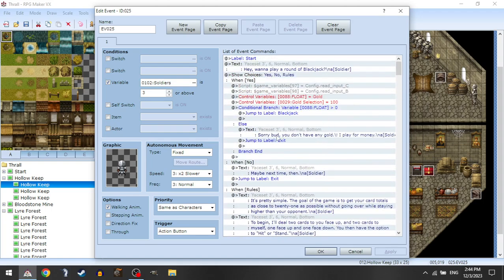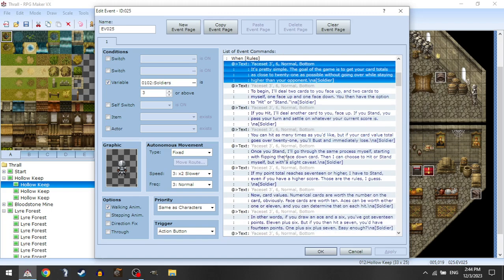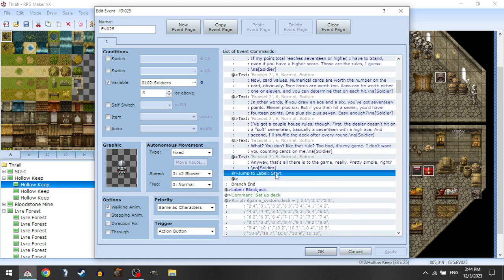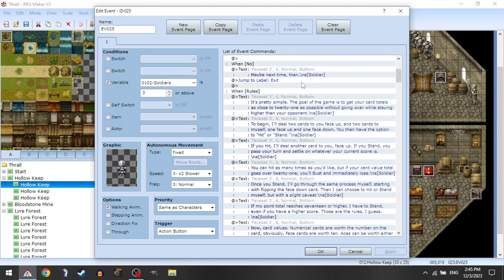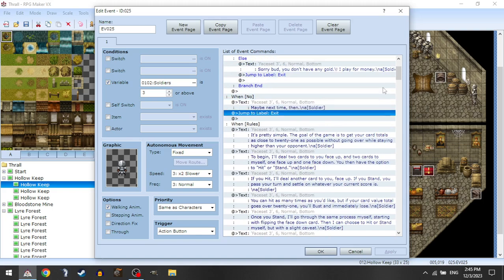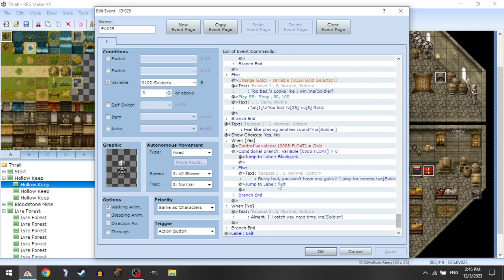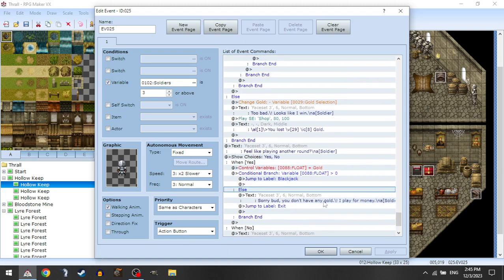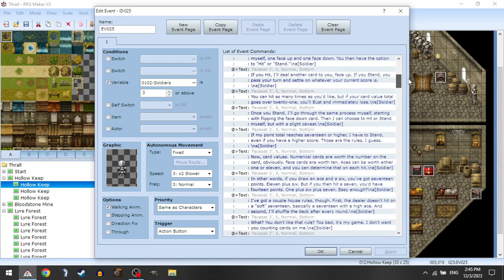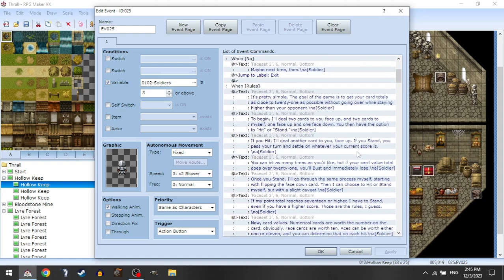Even the rules itself. Do you want to play a round of blackjack? If you say yes, no, or rules, well, if you say rules, instead of looping at the end of the rules, it just jumps to the label start, which right up here does the whole thing again. Same thing, if you say no, it jumps to the label exit, which all the way down at the bottom is where it will actually erase any pictures that are on screen. It resets anything that's been set up.